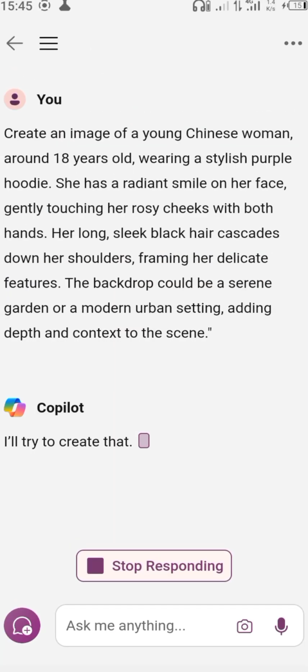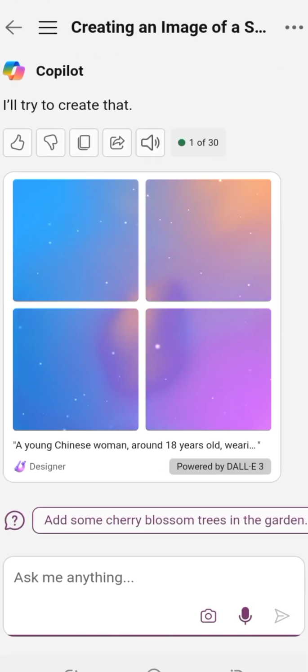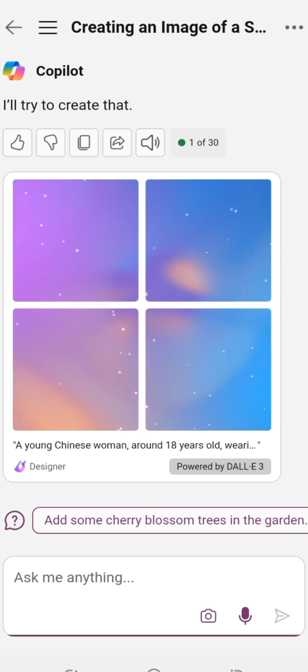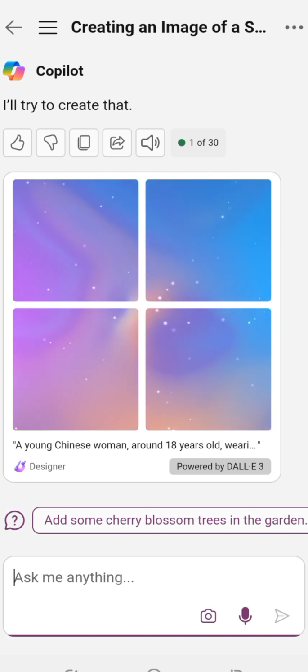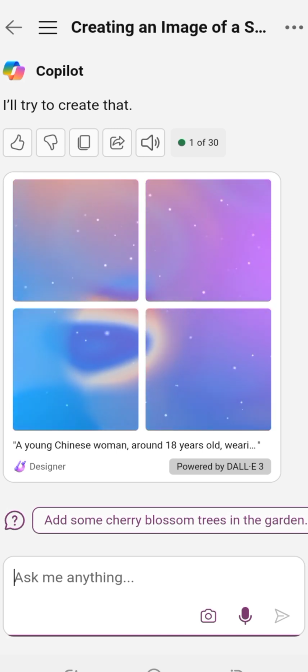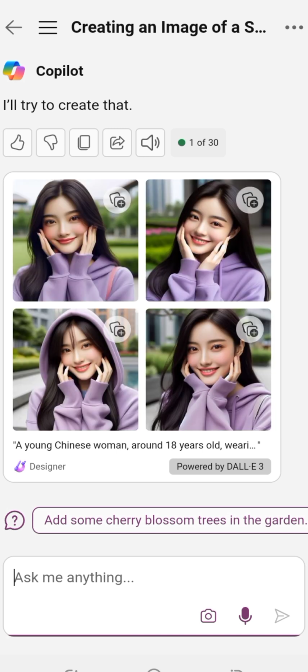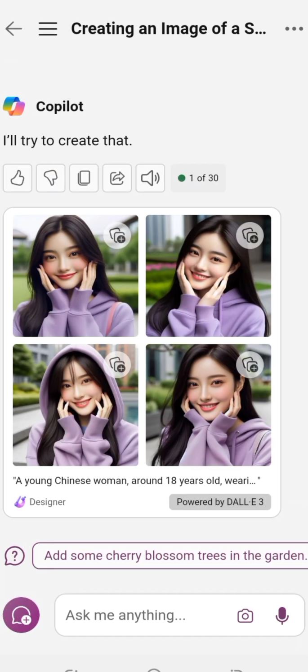So I will try to create that. Let's wait and see. After the image has been created, you can see right there in the left corner at the bottom. So boom, it has created the images. As you can see, the images are very nice. Let us click into one and see closely how it looks.